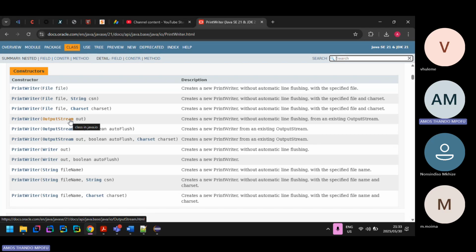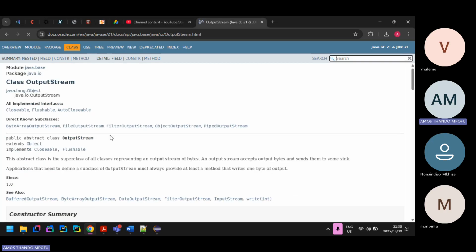Because with Java, you can make websites on the back end side. You can also use it to make APIs. You can also use Java for mobile apps. Java is very broad. You can use Java for desktop applications using JavaFX or Swing. So yeah, let's see OutputStream.